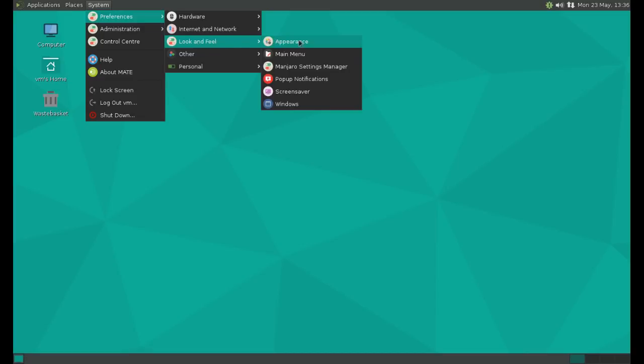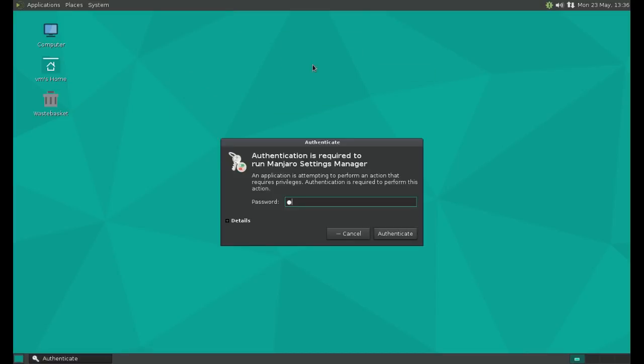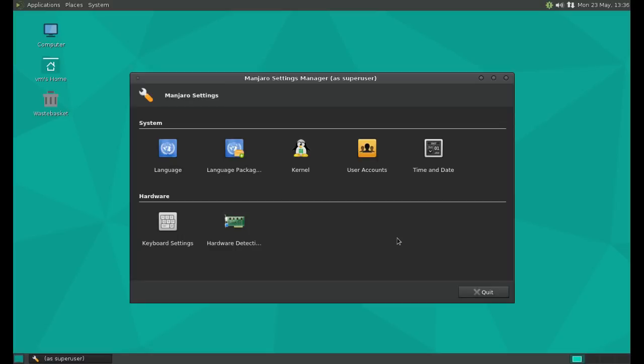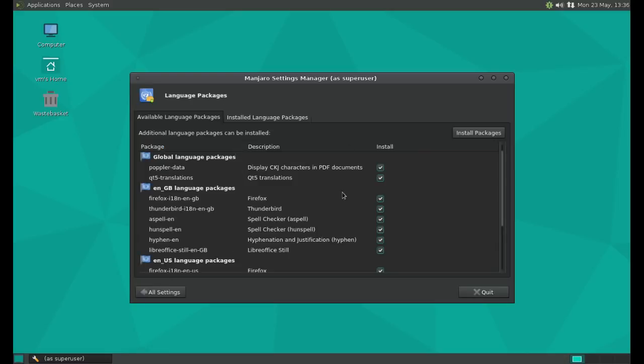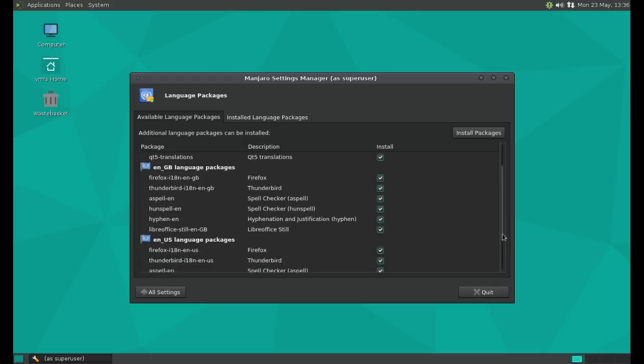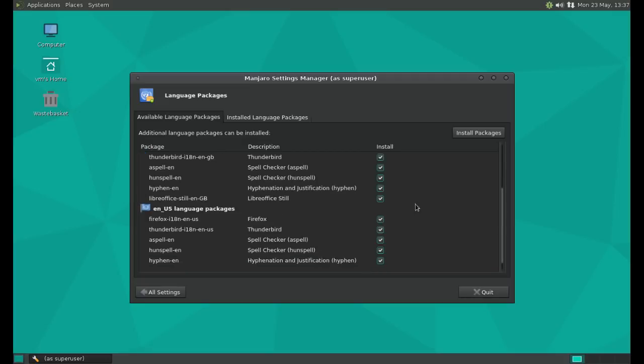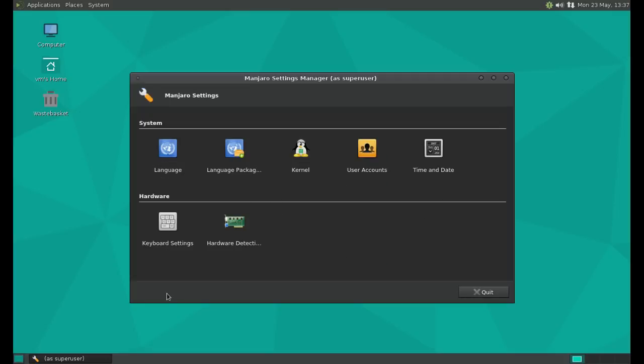Also, I'd like to draw to your attention the Manjaro Settings Manager, because this fills in a lot of the gaps that other distributions don't have. It allows you to set system languages. It allows you to install your correct language for all of your packages. So as you can see here, Firefox, Thunderbird, Spell Checker. It wants to install all of these language packs because it knows that I'm British English, and I think the default language of this distribution is American English. So it just wants to make sure that it's got the correct dialect, and that's really, really useful.